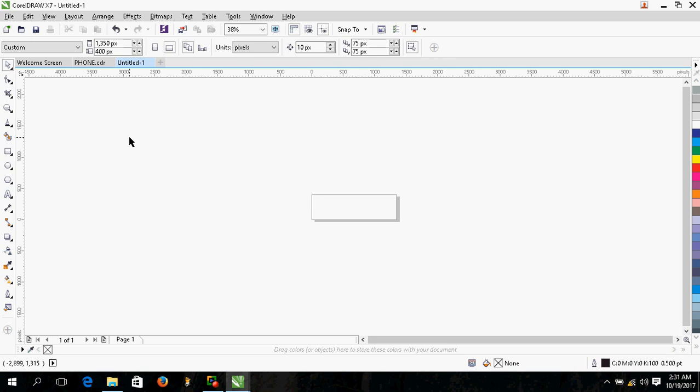Okay, so after we have finished setting up our page, let's go on to creating some basic shapes. First of all, the easiest of all, we are going to create a rectangle shape. To create a rectangle shape, you have to select the rectangle tool. To do anything in the work area, you have to select the appropriate tool to do the work. So we are going to draw a rectangle.